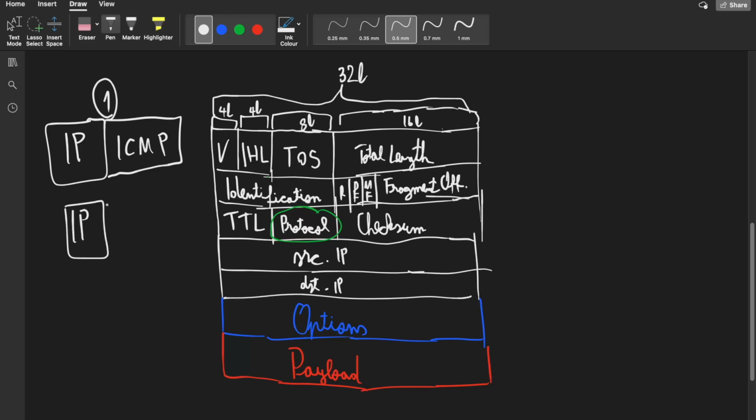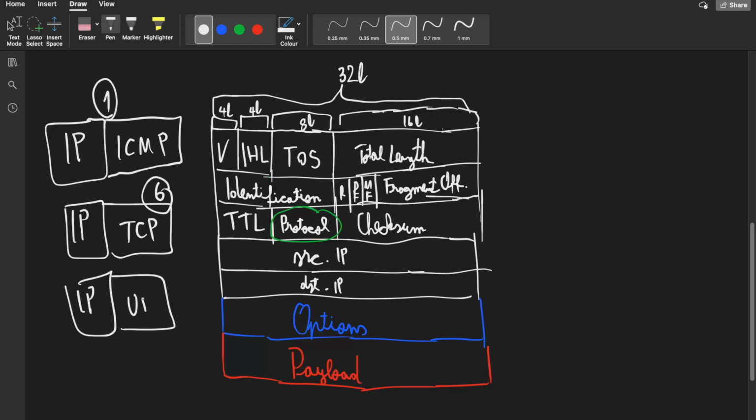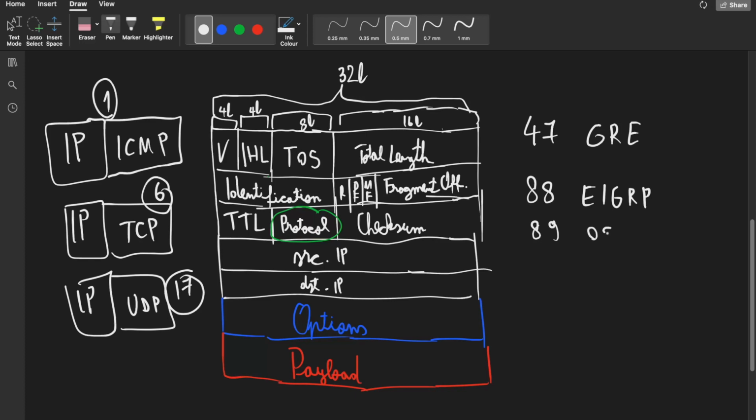We can have TCP encapsulated into IP, and in this case, the value of the protocol is 6. We can have UDP encapsulated, which corresponds to the value 17, and these are the most common ones. Some other important values are 47 for GRE, the generic routing encapsulation, if we have some sort of tunneling inside our network, and 88 and 89 are used for EIGRP and for OSPF.